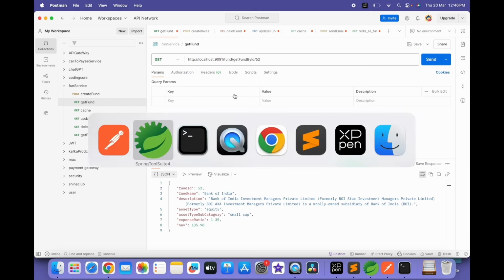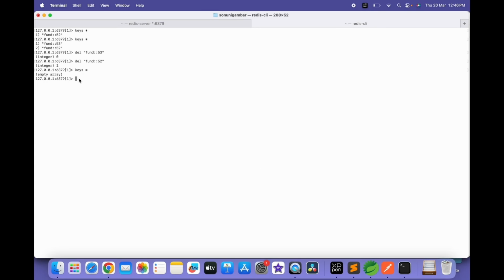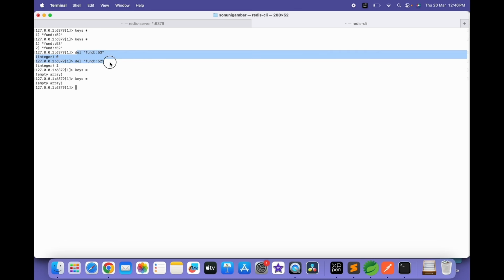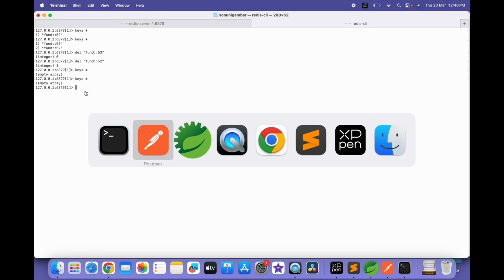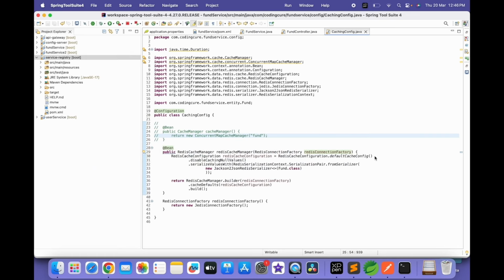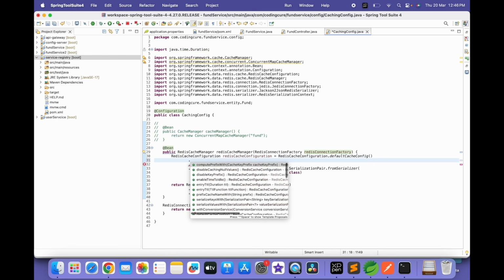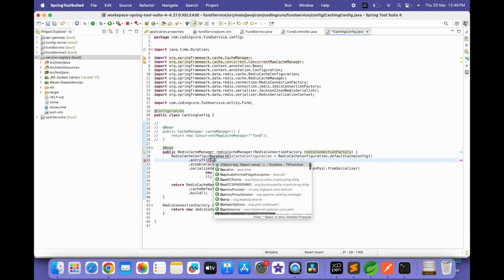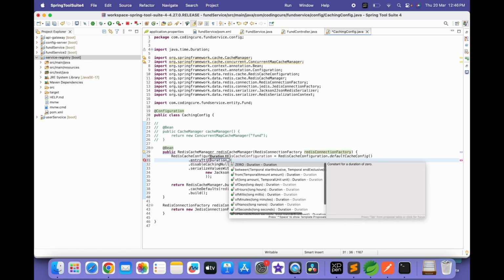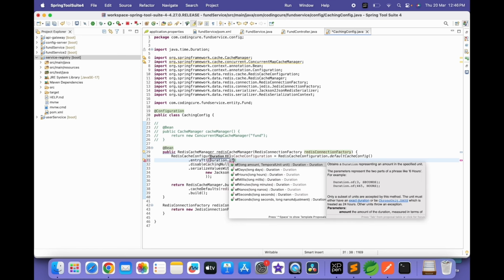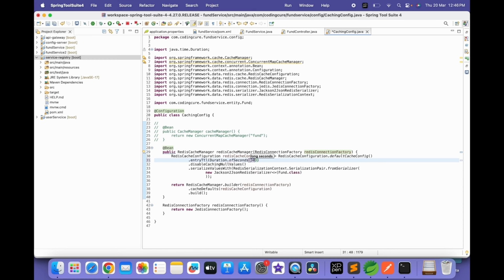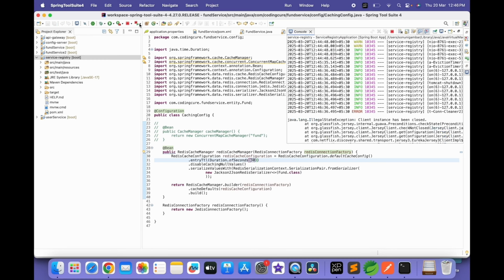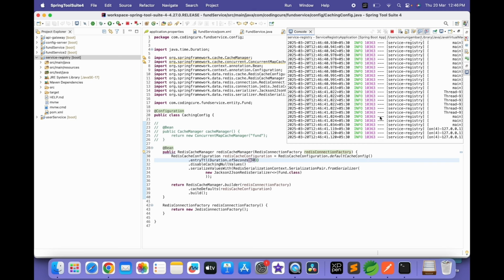For now, let's say in the CLI, if I do keys * here, there is an empty array, that means no cache is available inside here. I'm deleting all these keys. Okay, now what I can do, I'll implement the TTL here, entryTtl, and we can mention the time. So the duration is, let's say I am mentioning 30 seconds only, ofSeconds 30. Then restart the application. Yeah, now it restarted.